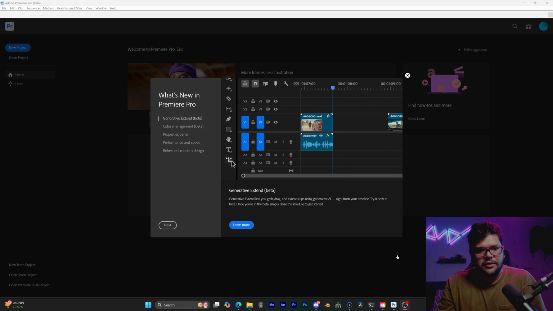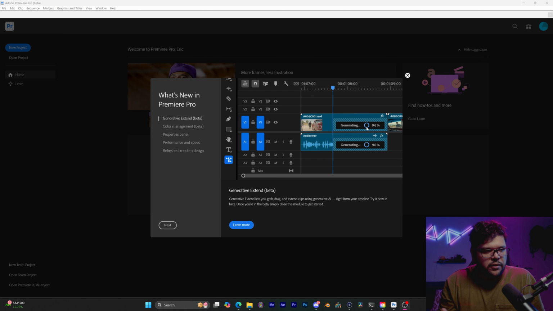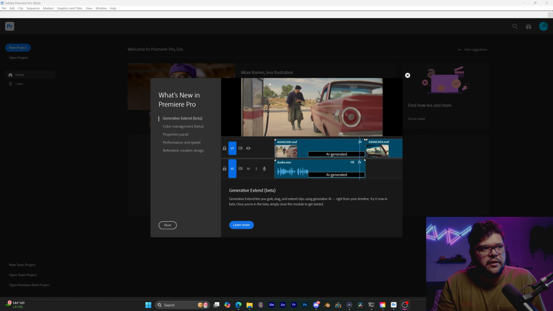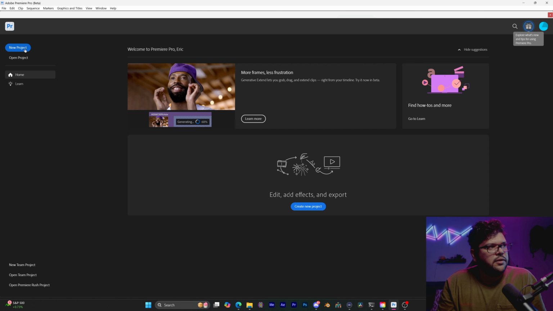And the way you have access to the beta version is if you have a Creative Cloud, you just come here to where it says apps, and then you go to beta, and then look for Premiere Pro, and then I already installed it, so it's ready to go. So that's how you install it. Here it's showing us a little bit of how it's supposed to work. This little icon right here, we click on that and then we extend it. So let's go ahead and get started.